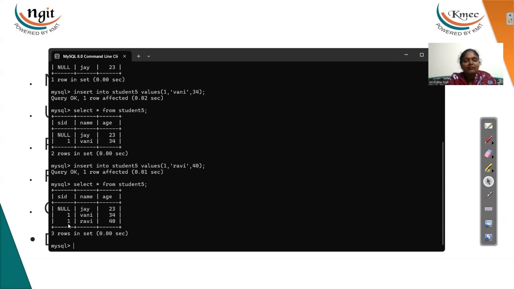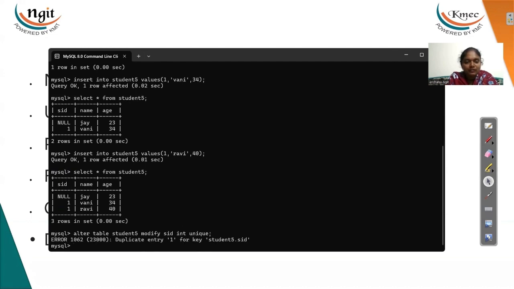Now let me modify that. Let me add a constraint, that is the unique constraint. So using the alter command: alter table, table name is student 5, modify the column name that is SID, which is of type int, the domain data type. And I want this to be unique. Okay. So first thing is that we are going to apply a unique constraint, but as we have already come across two records with the same ID numbers, it is not going to perform that.